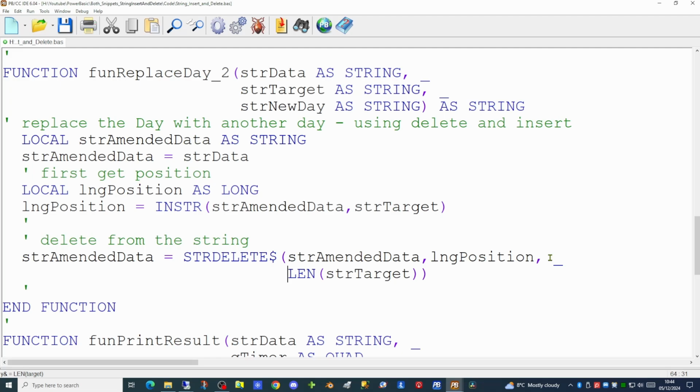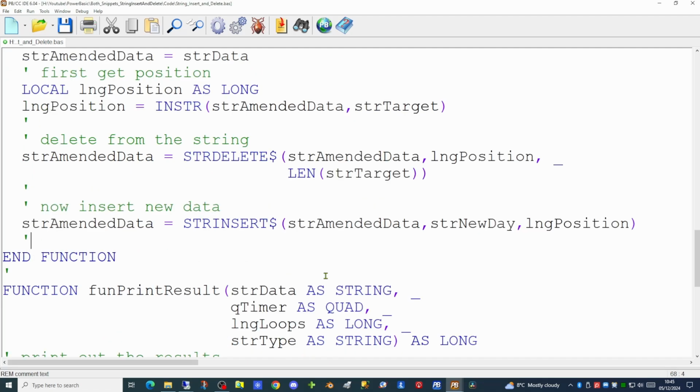After this command executes, the amended data variable would no longer have the word Monday in it. It would be removed completely. Now that we have removed the word Monday, we now want to insert our new data, in this case the word Tuesday, and we want to insert it at exactly the same position. So to do that, we're going to use the strInsert command. And the strInsert command takes 3 variables, the first being the variable containing the string. The second is the value we wish to insert, and the final variable is a numeric variable containing the character position that we wish to insert to.